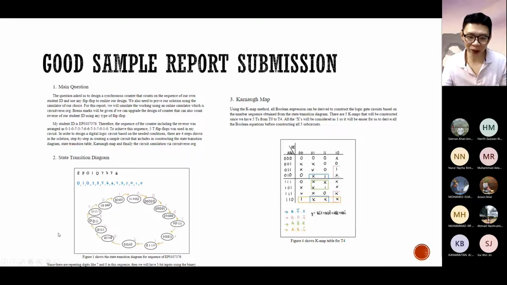Take a look at how much thought the student put into this report. Everything is put in a box showing that this is a diagram. There's even a caption over here: Figure 1 shows that. Well done. Right? This is a very good example of how to write a report.